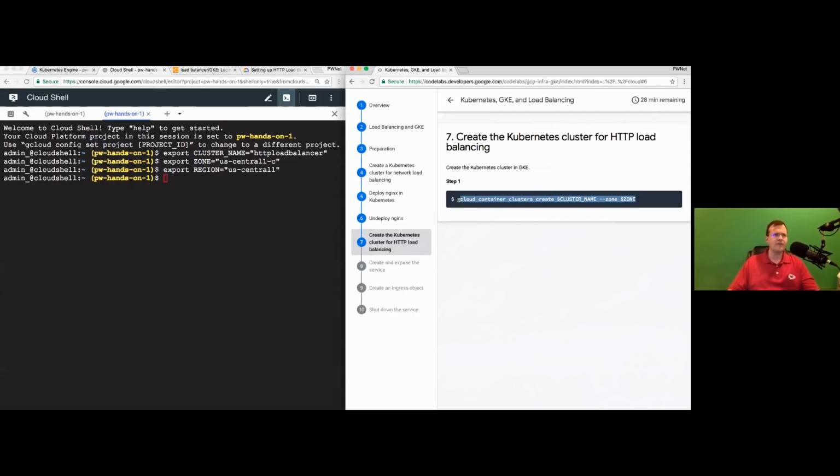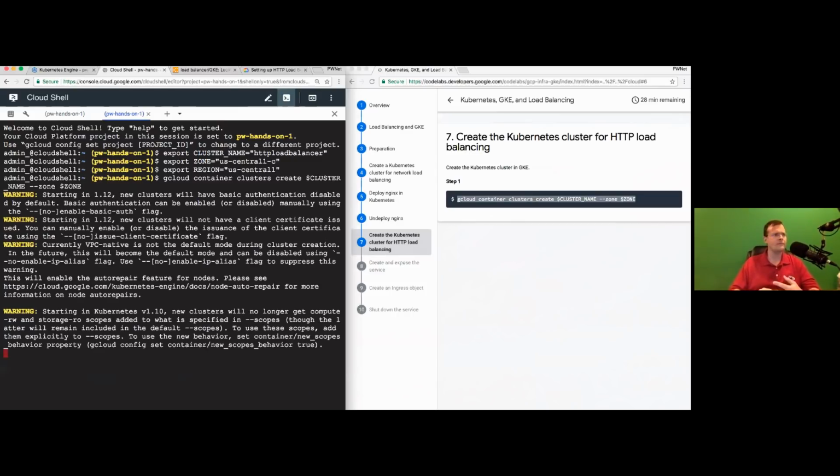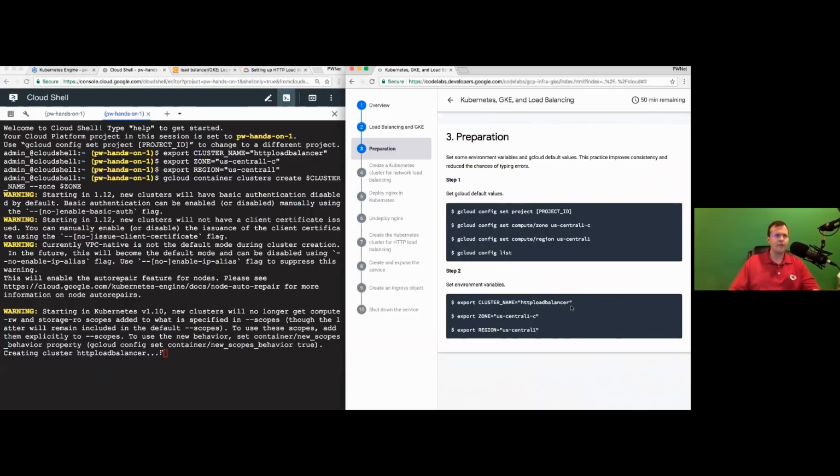So we are going to create a new cluster, start from scratch. And this is, again, going to take about 2 or 3 minutes to spin all the way up and running. We're just creating a new cluster that we named HTTP load balancer from our variables list at the beginning, that we're going to demonstrate setting up the layer 7 load balancing on. This is going to take a few minutes again.